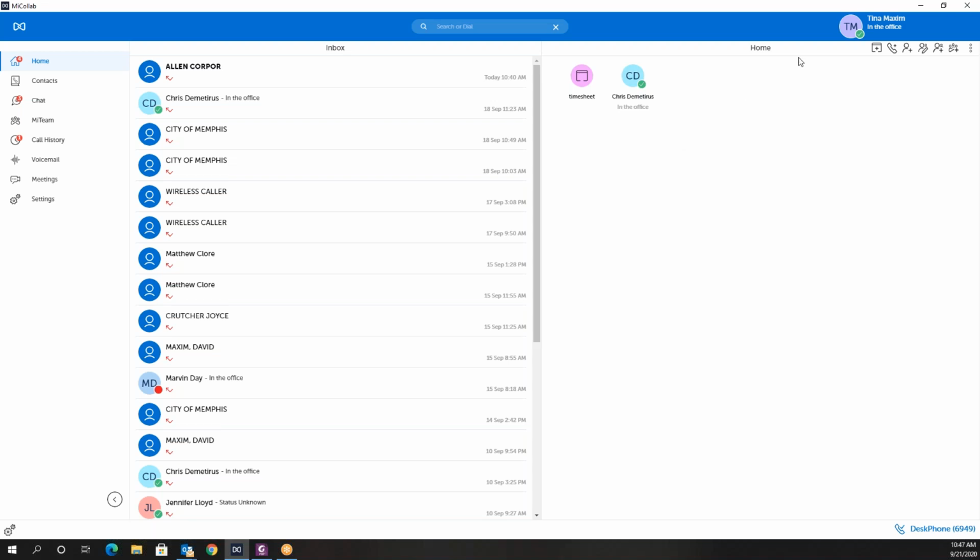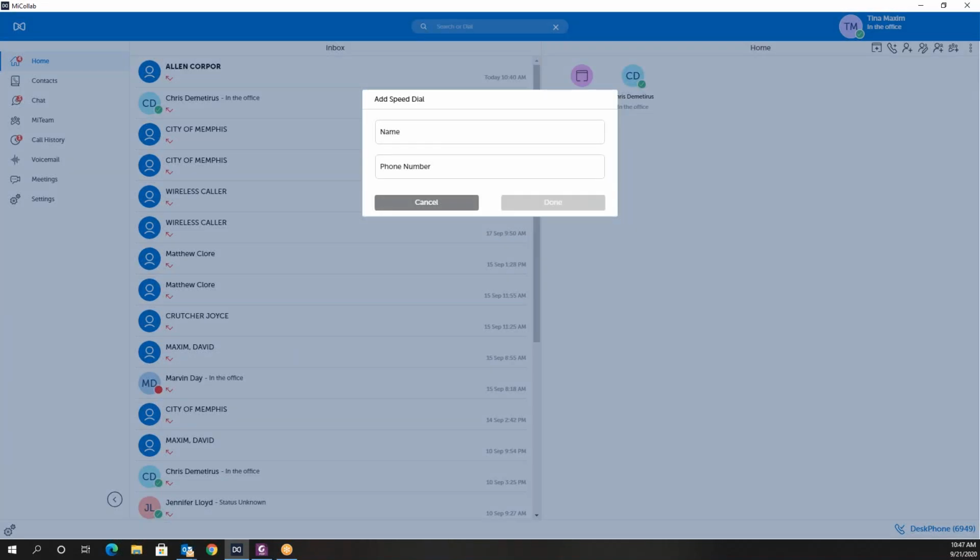The speed dial piece, that's right here. If I click on that, I can actually put a speed dial for someone, say maybe someone not in the city, but maybe a vendor or somewhere that I call frequently. I would just put in the name and then the number, and then I click done, and it's going to build them up here. Now, I'm going to just use myself, because I want you to just see what the icon looks like.